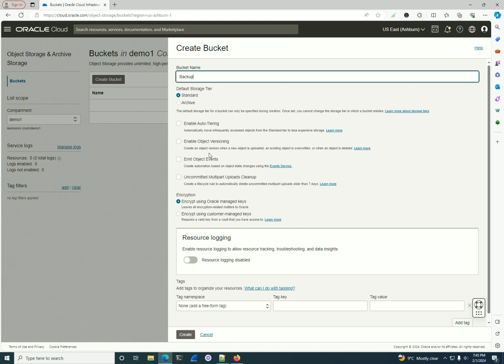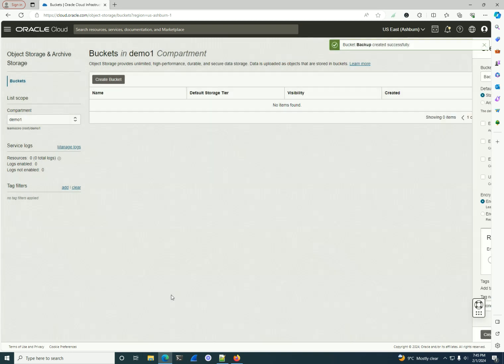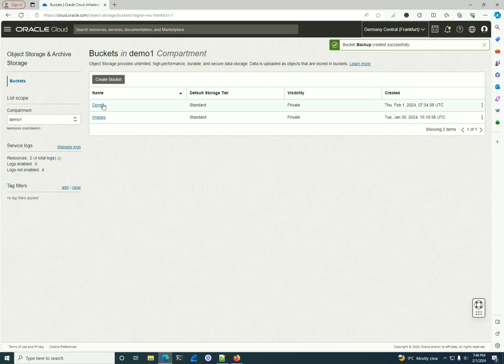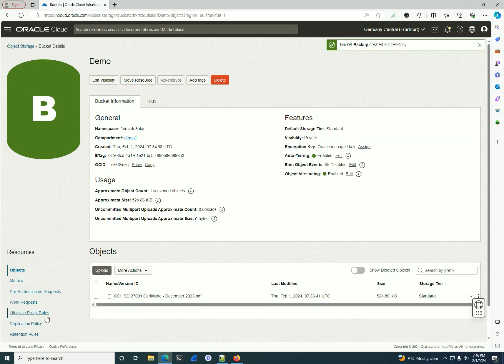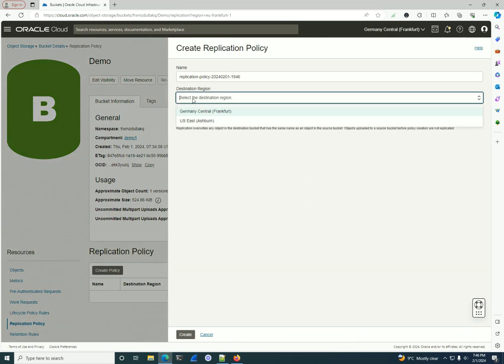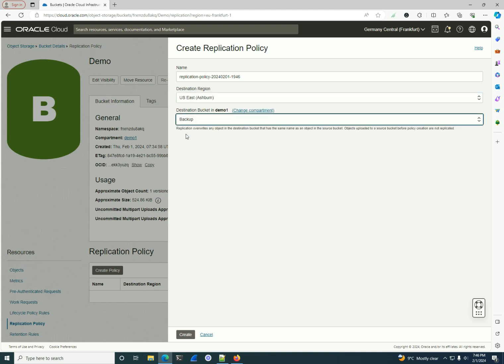Okay, I'm going to leave it as it is. I don't want to put anything into it. So this is the backup bucket. Now I'm going back to Frankfurt. I'll go to the demo bucket, and in here I'll go to replication policy and create a new policy. I will select the region Ashburn again. Now, backup is already created in there, and I'll click create.